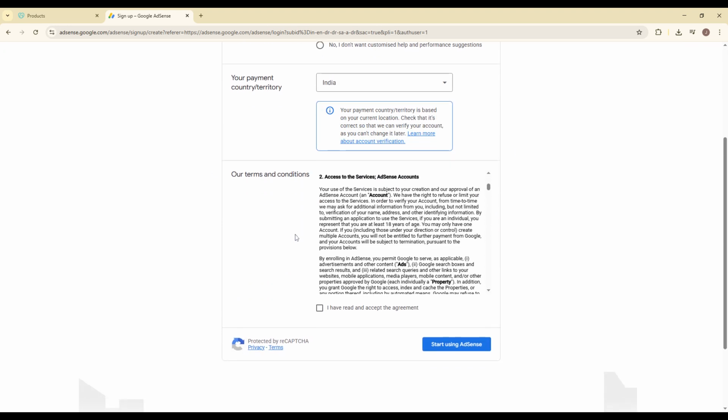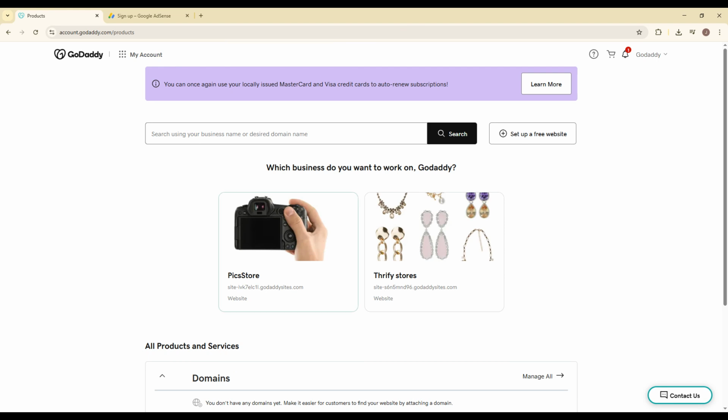Google will now generate a piece of ad code for you. This is the code you need to place on your GoDaddy website. Click Copy and keep this code ready. Next, open a new tab and log into your GoDaddy account. Go to My Products, find your website, and click Edit Website. This will open the GoDaddy website builder.